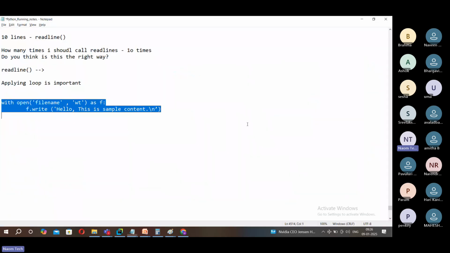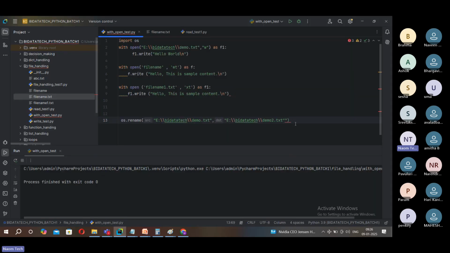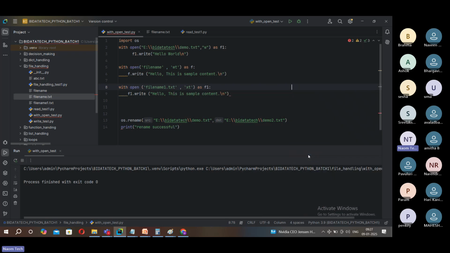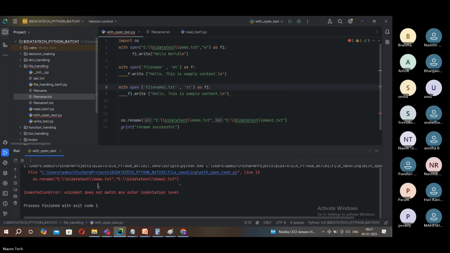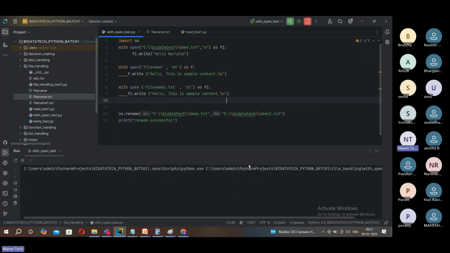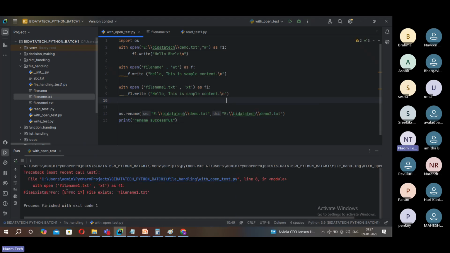We can check in that. Maybe we have to close one, remove one port here. That is enough. Just print. You can simply say rename successful. Okay. Now right click, run this. Just check that demo got changed to demo2, friends. Okay. Indentation. Okay, let me just see if we have, yes, you can see here we have an indentation issue. Right click with open.